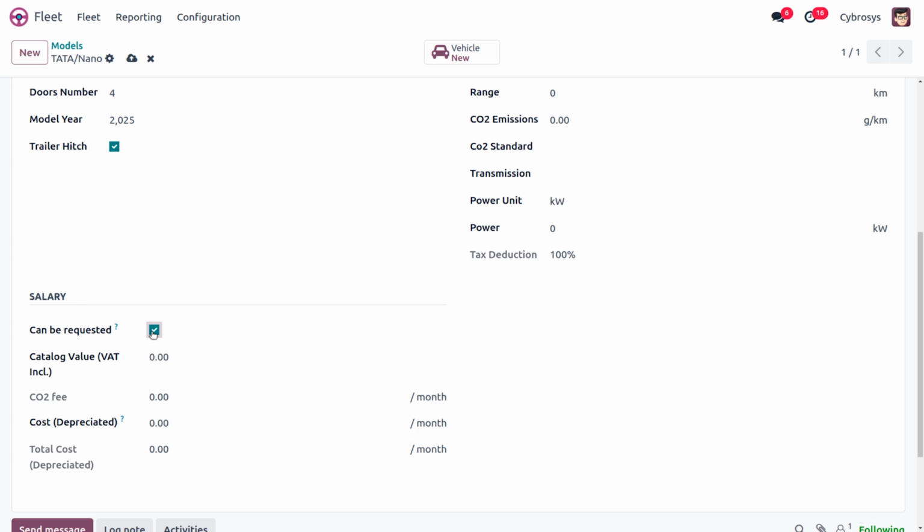When you check this field, an employee can request this model vehicle if the vehicle is a part of their employee contract. Sometimes we will be providing transportation for the employees. So in such cases, the employee can enable it if it's beneficial for them or if it's allocated for them. Now we can also provide the catalog value, that is the VAT included.